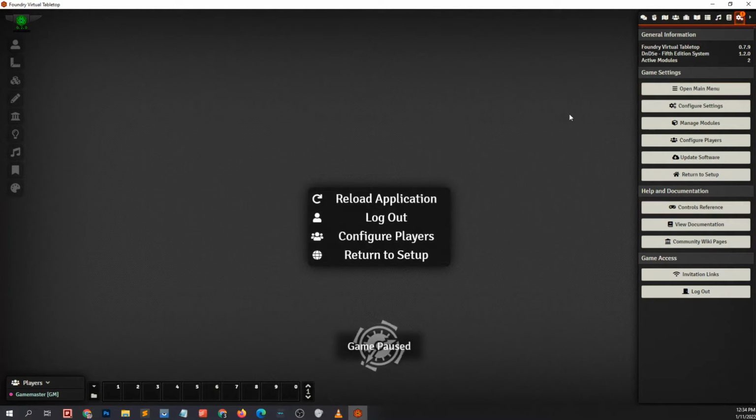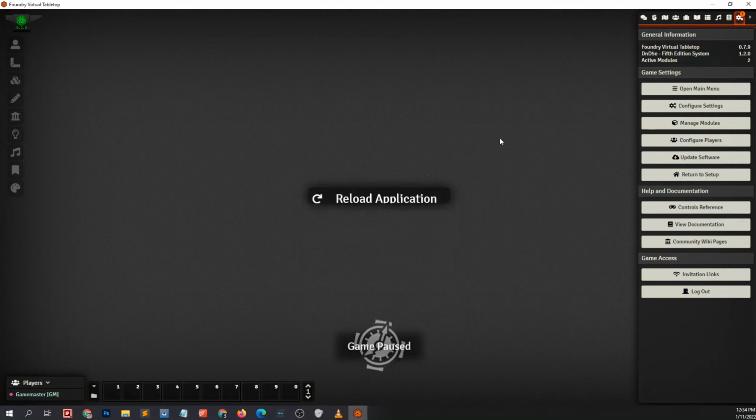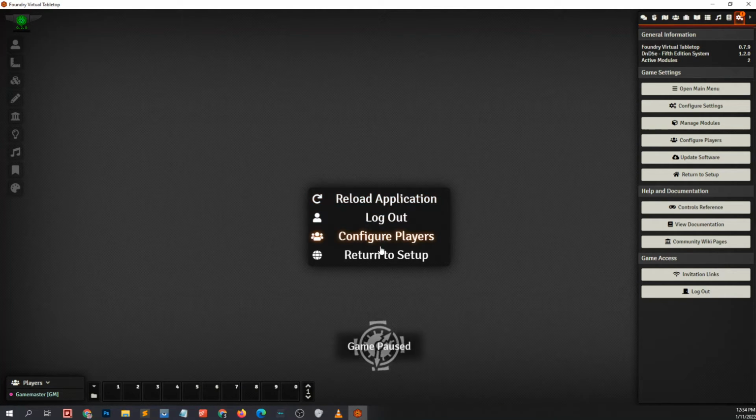Then there's open main menu, which is also accessible by the escape button. You can reload application, log out, configure players, and return to setup. But that's all for this one.